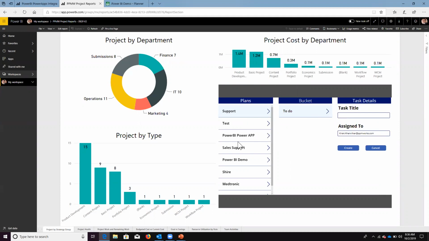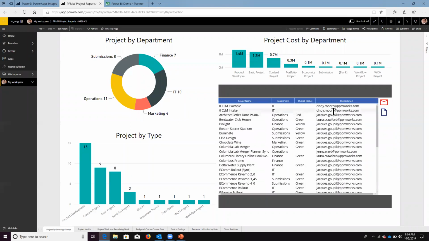So let's say I want to assign a task in this plan under To Do: review document, and click on create. Once I click on create, it will create the task in that plan and will take me back to the main screen. So let me go back.